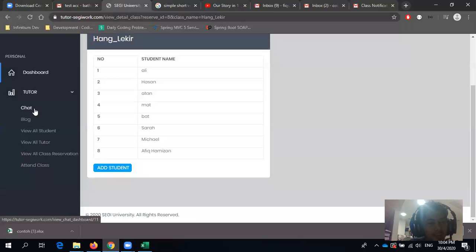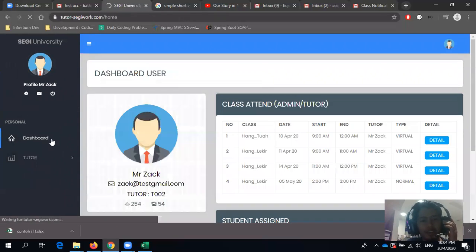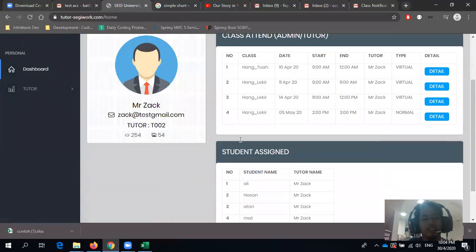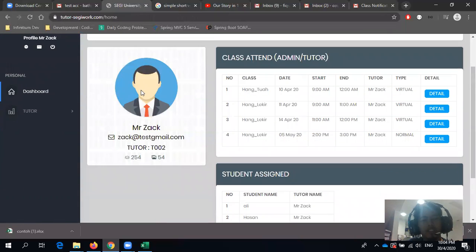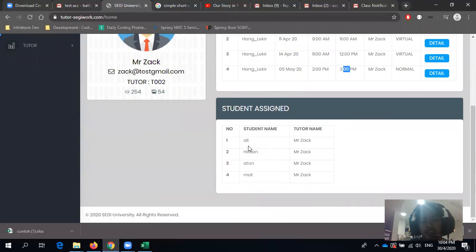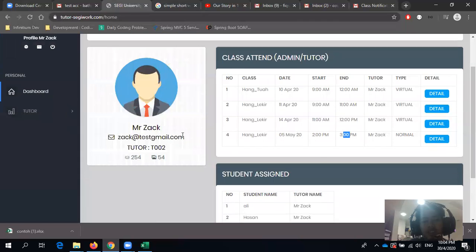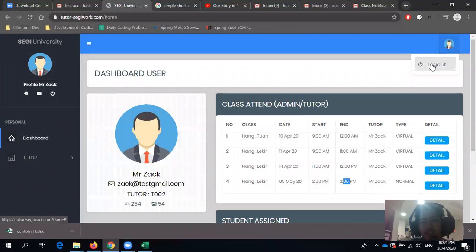Okay, so let's check this later. We should tell you guys the blog is done, view all students is done, view all tutors is done, view all class creation is done, and attend class is done. Okay, sorry to mention this one. This one is the dashboard for the tutor. You can see just now we booked the class on 5 May, starting at 2 p.m. until 3 p.m. Okay, this one is the list of students for Mr. Z. Okay, so let's go to the student.